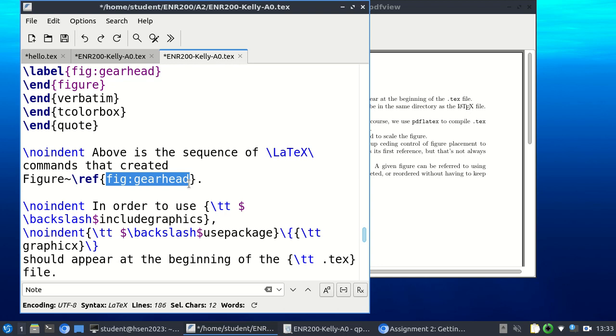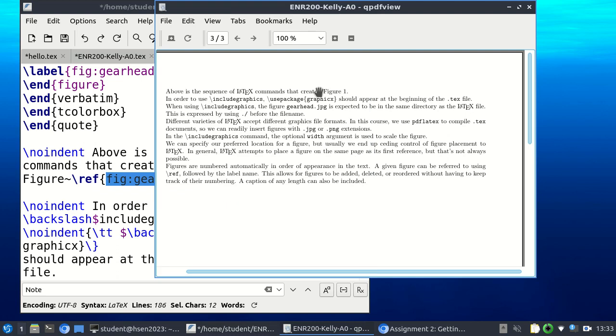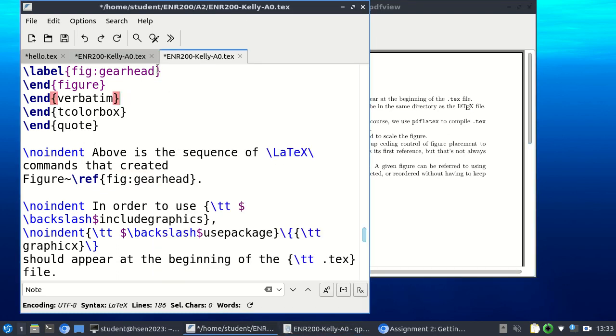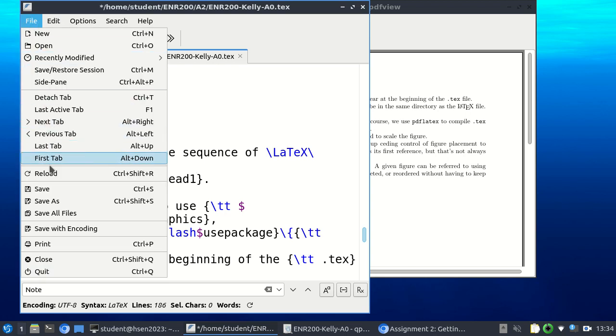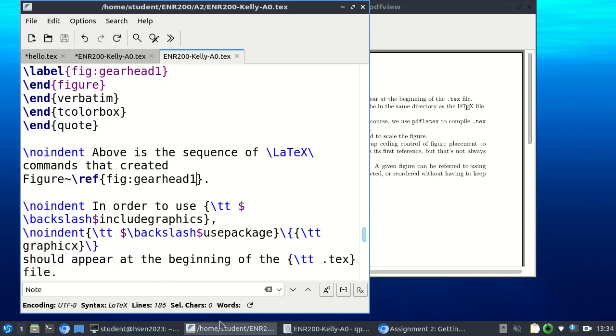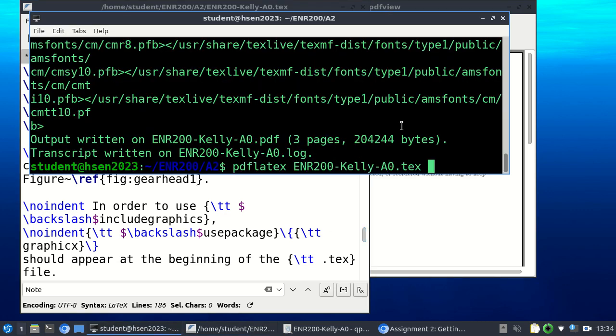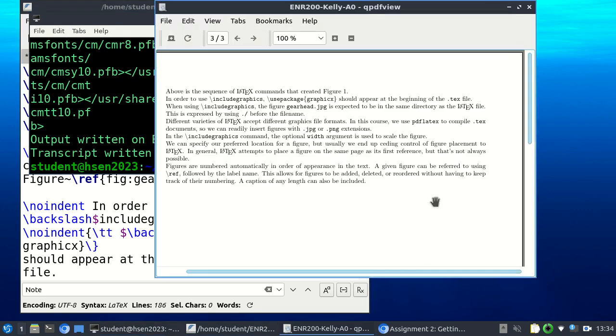Now, if you put a figure in and you label it and then you refer to it someplace in the document and then you compile it, you're probably going to wind up not seeing it correctly numbered the first time. Let me show you what happens. Okay, I'm going to change the label of this figure to fig:gearhead1. Okay, and then when I refer to it down here, I'm going to call it something else as well. Okay, and now I'm going to save this. Save. And then I'm going to recompile. Okay, I go back in here and I refresh this. Okay, let me show you what happened.